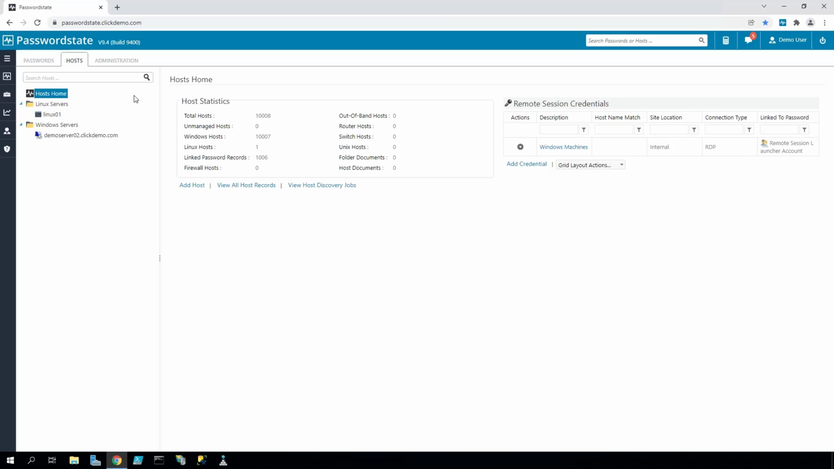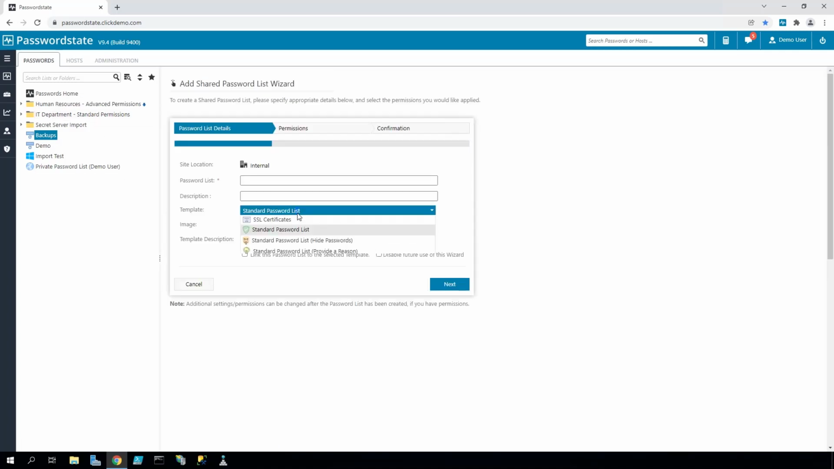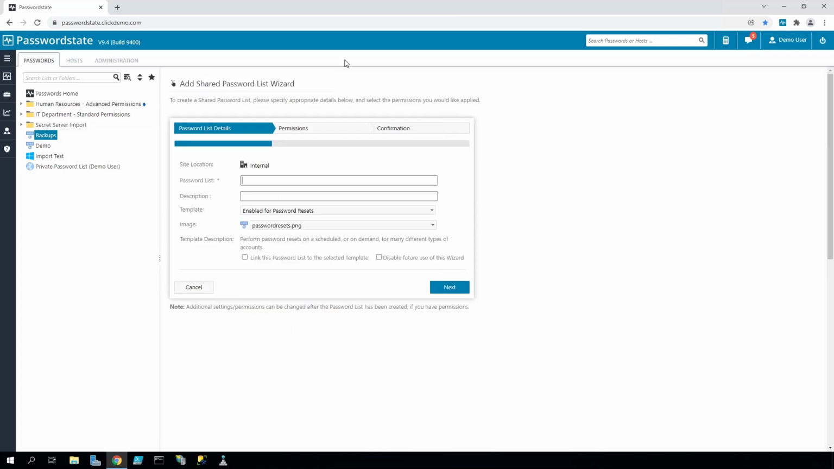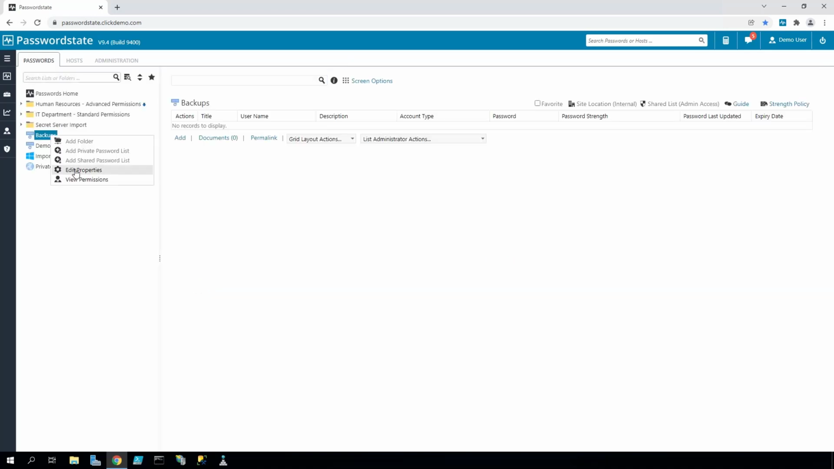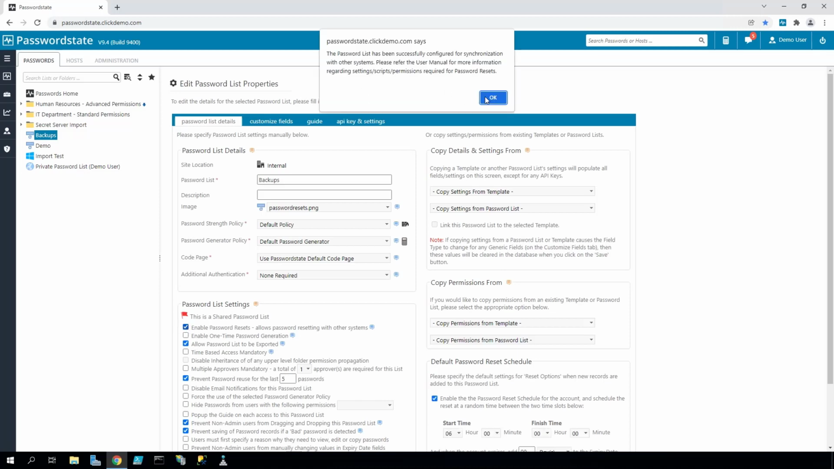Next, we'll create a new password list that is enabled for resets. We can do this simply by selecting the appropriate template during the password list creation process, or if you wanted to, you could edit an existing password list and simply enable this option here and save those changes.